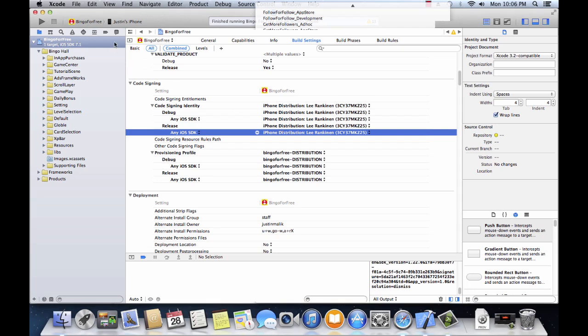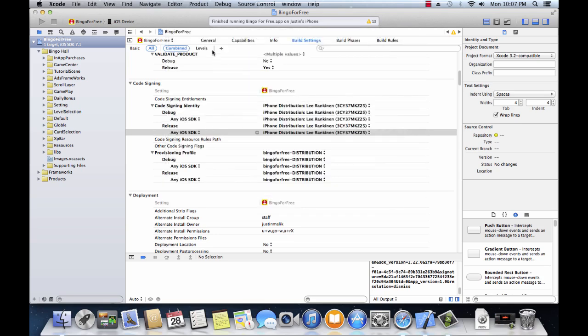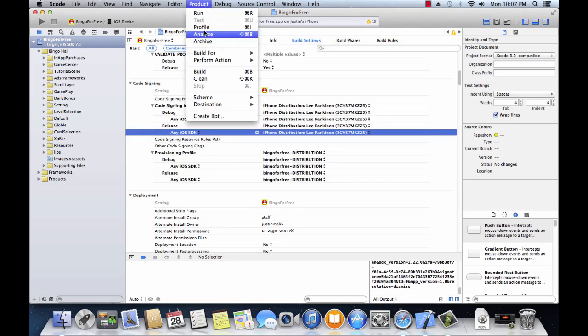Now let's go up to your scheme in the top left and we're going to click on Edit Scheme. Now if your phone or iPad is plugged in, go ahead and disconnect it so that at the top it changes. It will go from your phone or your iPad and it will say iOS device once you disconnect it. And then for build configuration, we want to change this from debug to release. Then click OK. Let's do one more product clean.